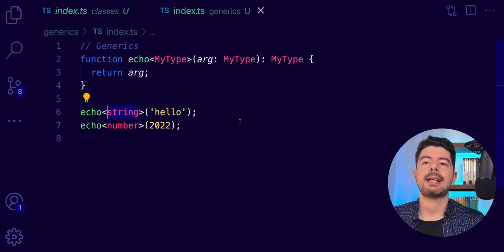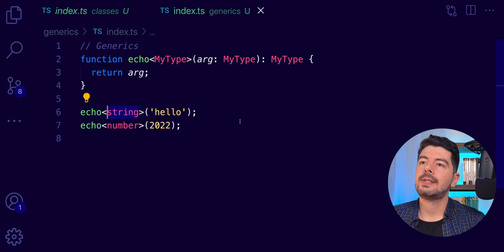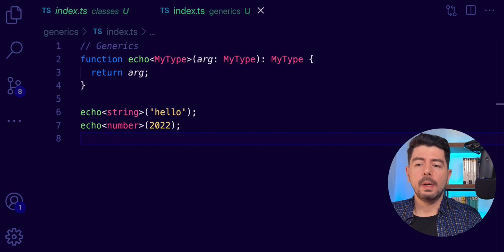And this is exactly how we can guard functions like this one, which can work with any kind of type as long as their consumers specify the type. And remember, we are not limited to using the built-in types only. We can use our own classes, interfaces, types, or anything else.